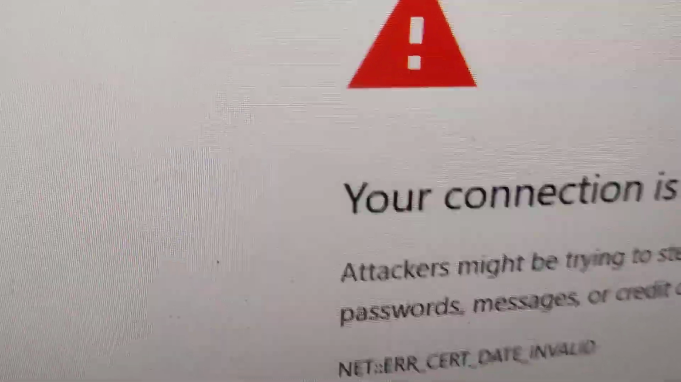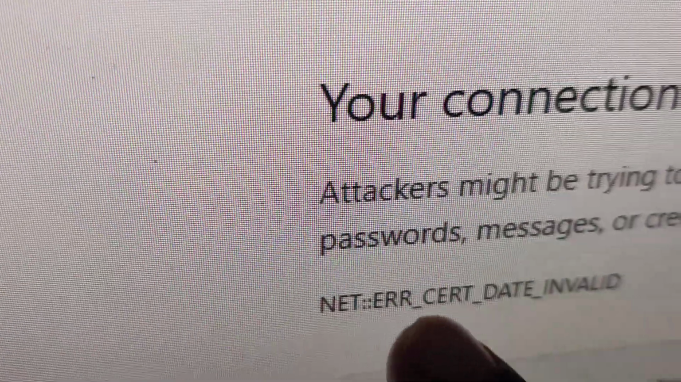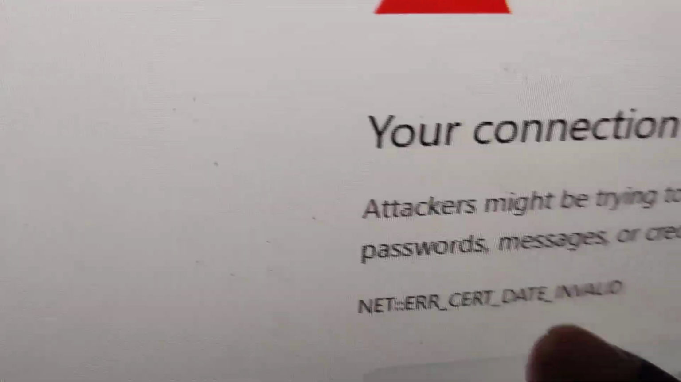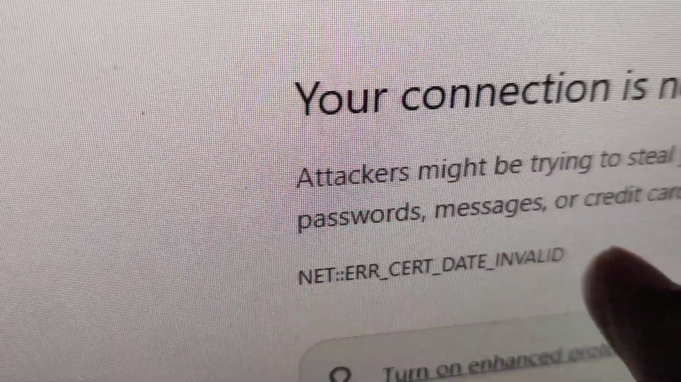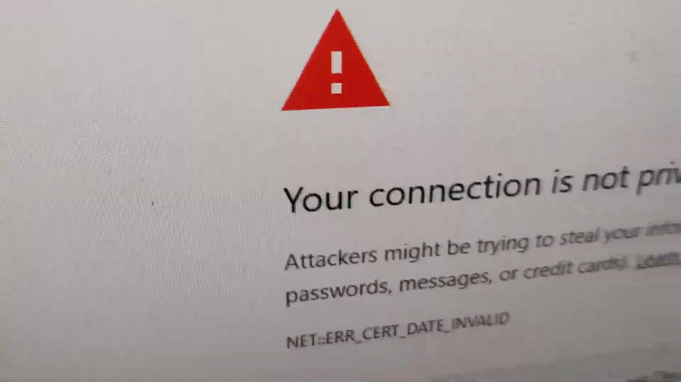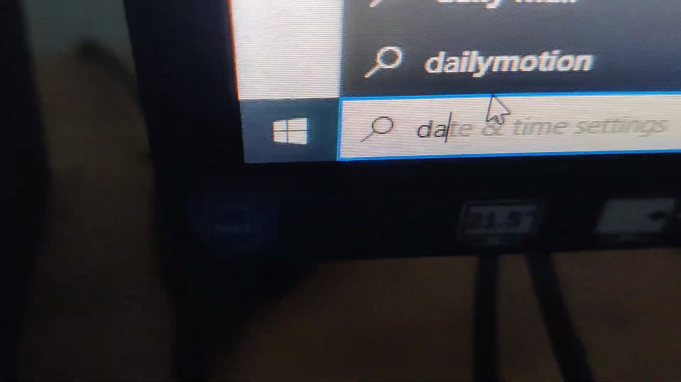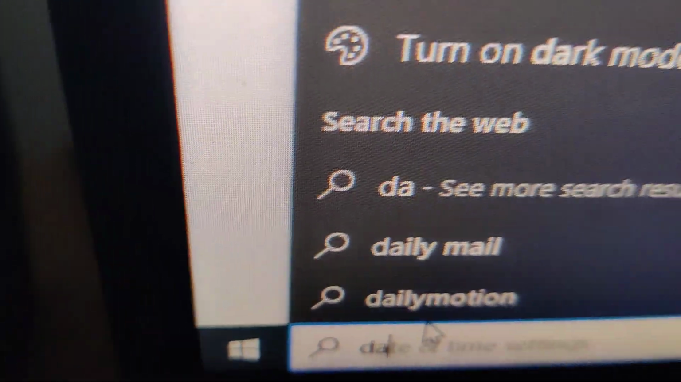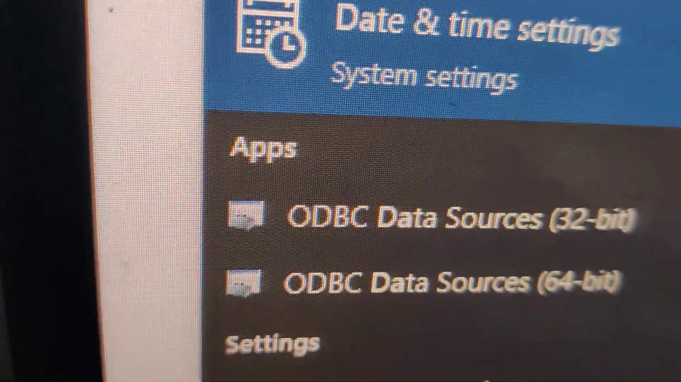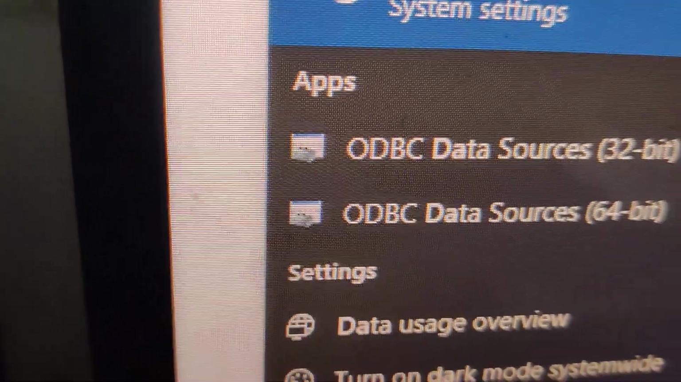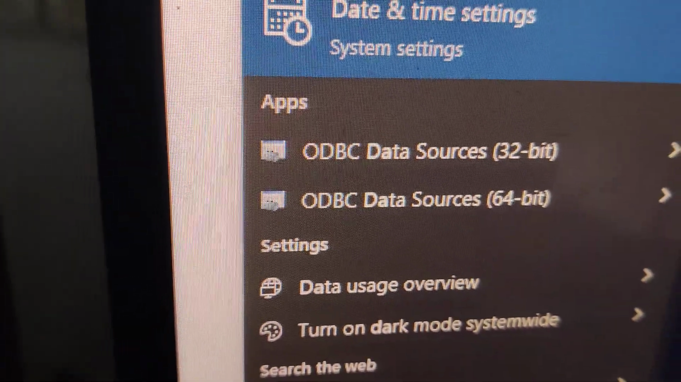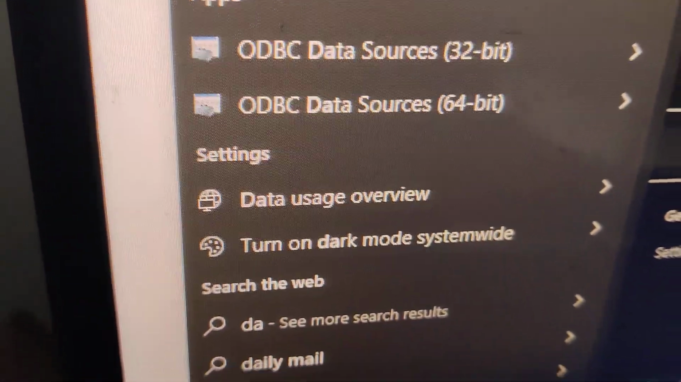You are searching something, and then if you receive a message like this, "Your connection is not private," error, date invalid. So if you appear like this, then you can change your date and time. So you type date and time settings, and you can simply take this date and time settings from here, and after that you can open.